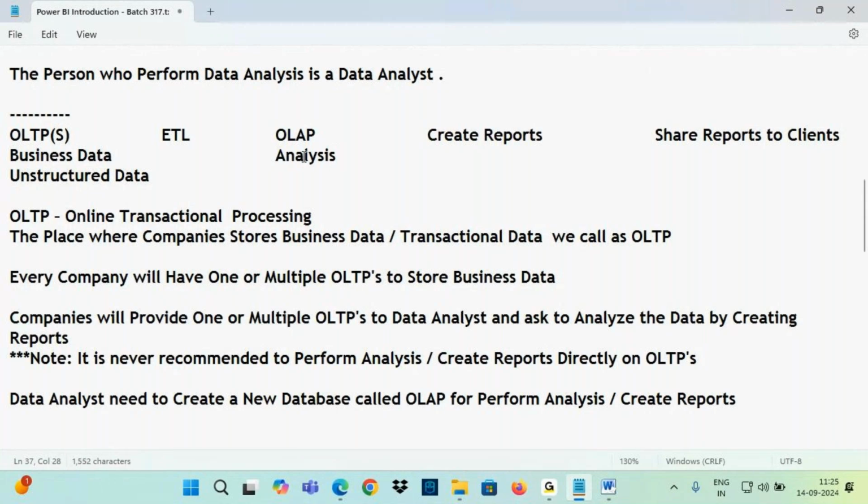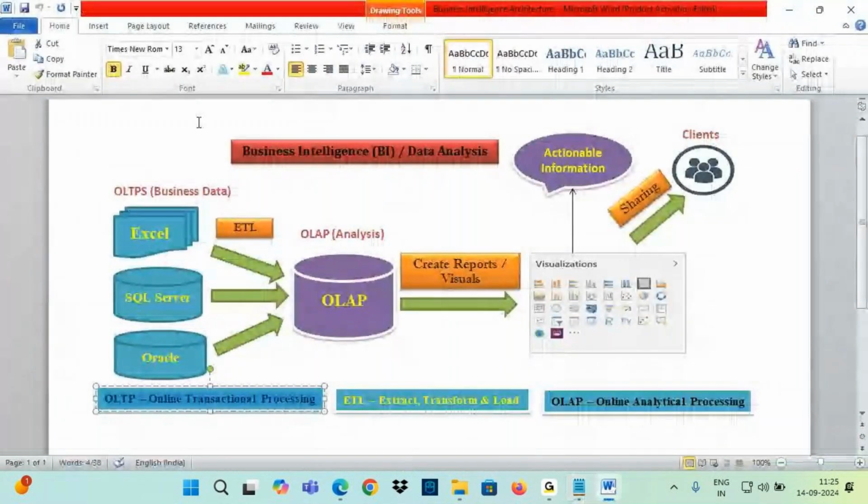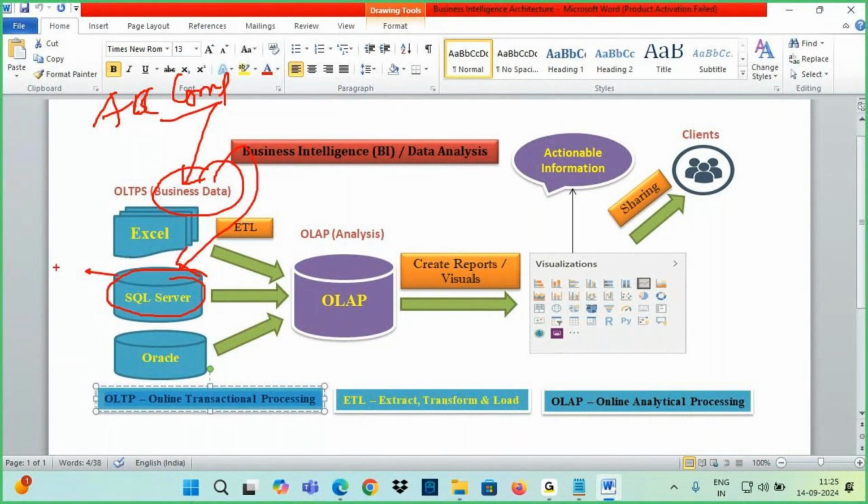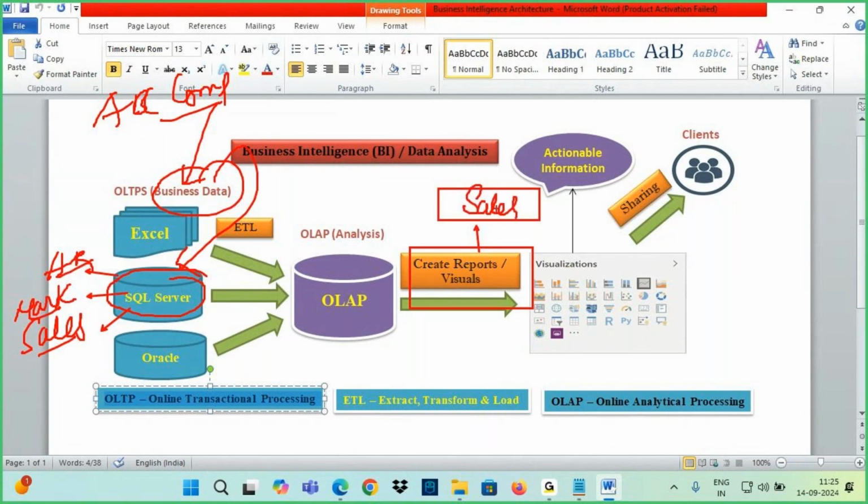What purpose? Analysis. Let me tell you what it means. There is ABC company. ABC company has some business data, stored in SQL Server. Let's say the business data they're storing is HR related data, marketing related data, and sales related data. How many types of data are stored? HR, marketing, sales. But the client is asking to create reports and to show only sales data in the report. What data are they asking to show in the report? Only sales.